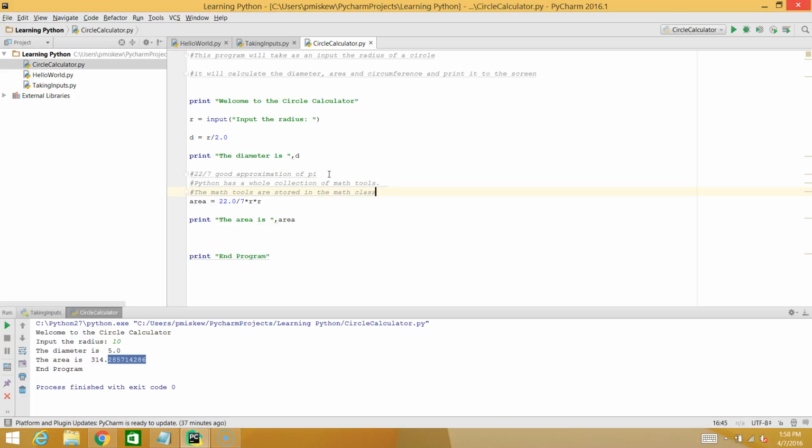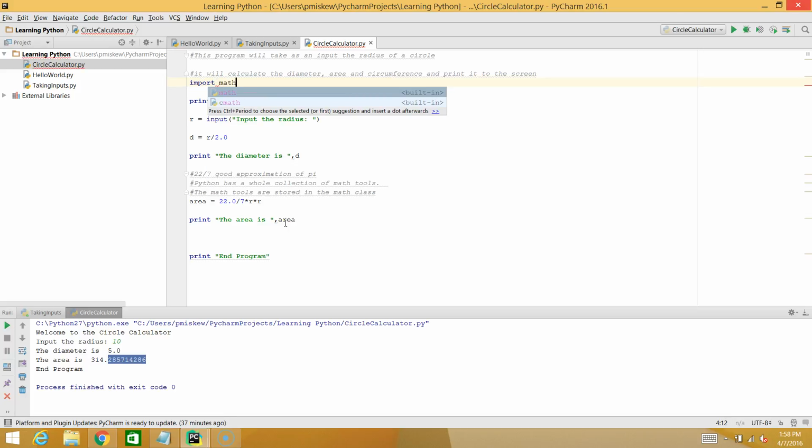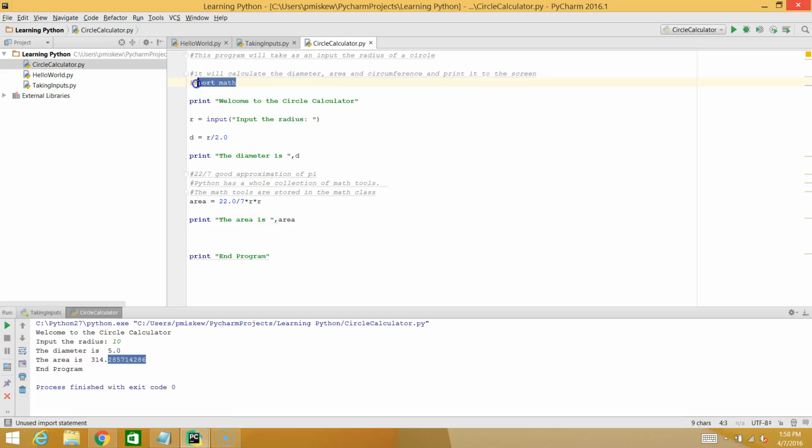Now the thing is though, I have to include a command right at the top of my program if I want to use it. And what it is, is an import statement. So I'm going to go right to the top and write the word import and put the word math. And what this does is say, hey, I want my program to be able to use a whole bunch of extra tools. And so now the question is, how do I find those tools?